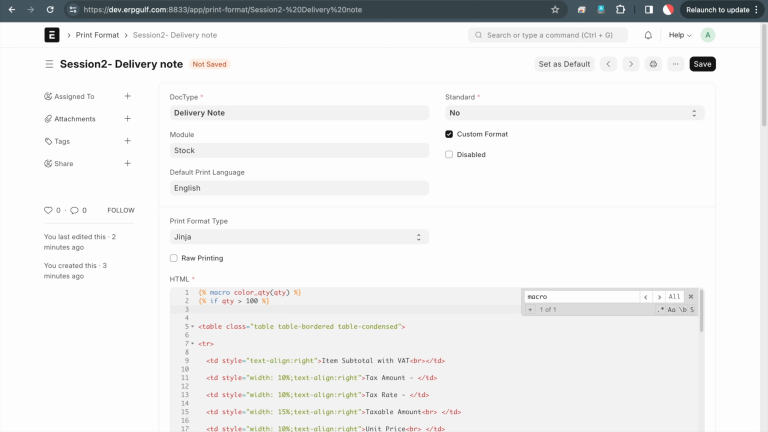So I'll write an HTML. I'll put a style, because in the style I can put color, and color blue. It's on greater than, I'll put blue.